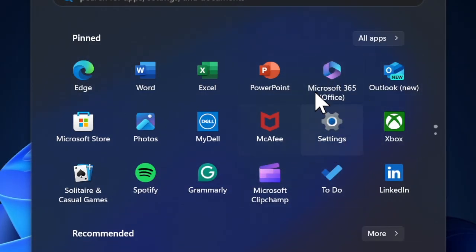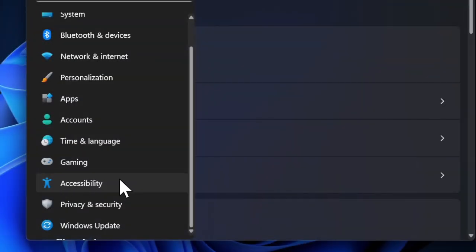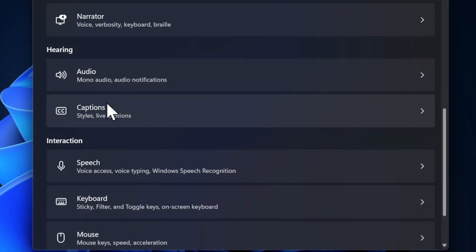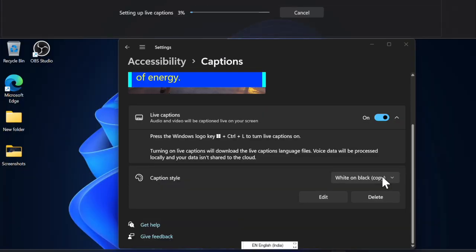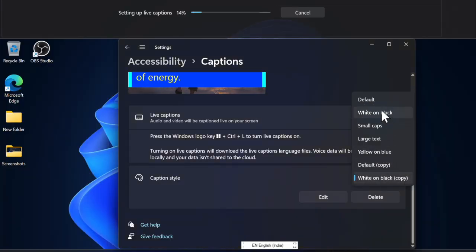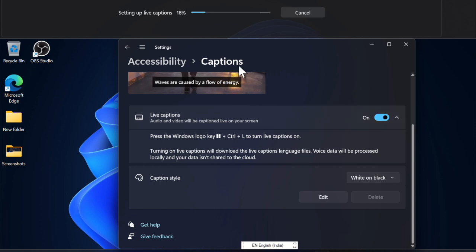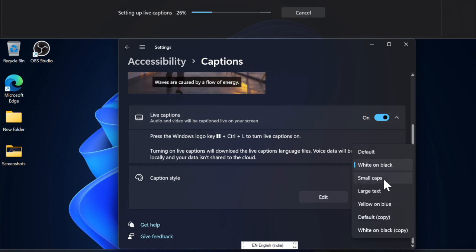That's it. Let's get started. So first up, you have to launch the Settings app on your computer. And then you have to choose the accessibility option from the left-hand menu. And then you have to scroll down and click on the Captions option under the Hearing section. And then you can choose a preset or customize. Note that Windows 11 offers preset styles like white on black, small caps, large text, and yellow on blue.